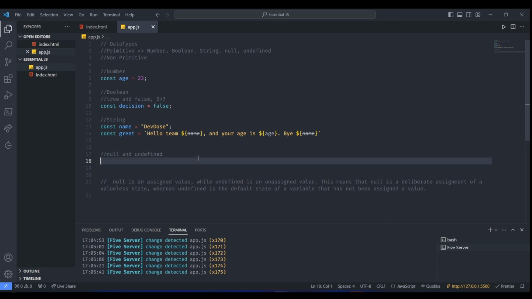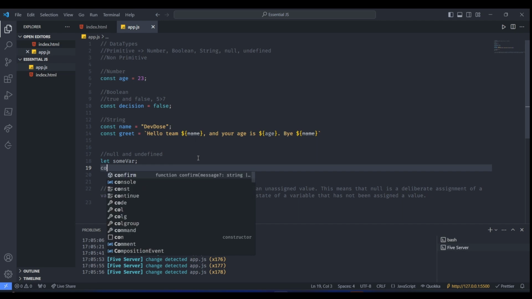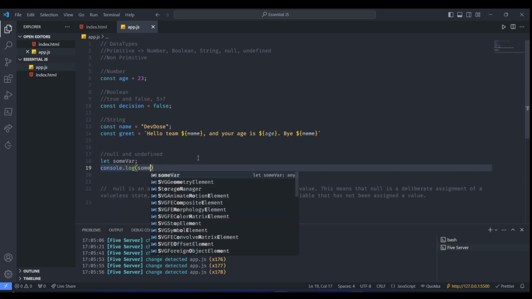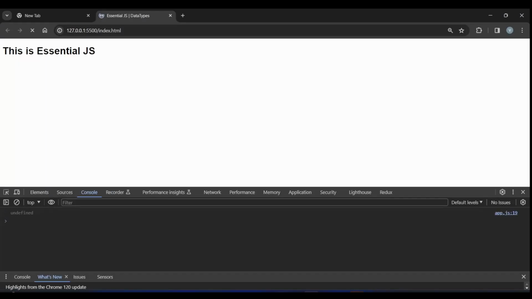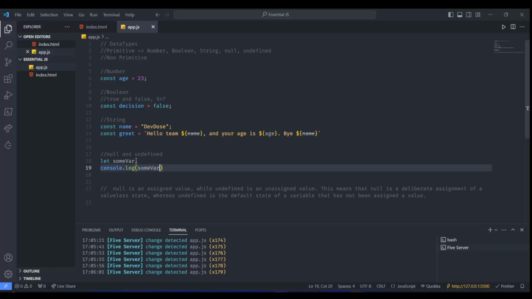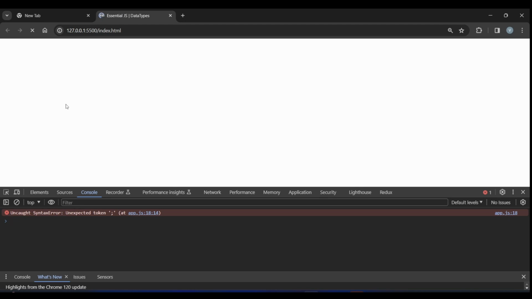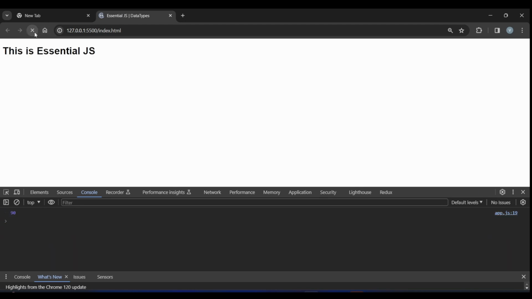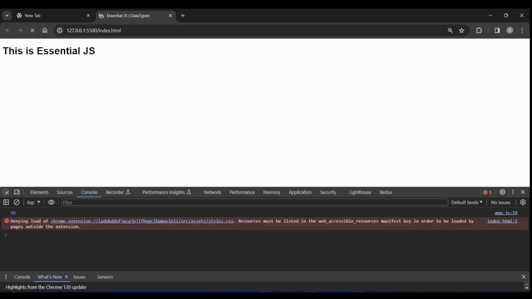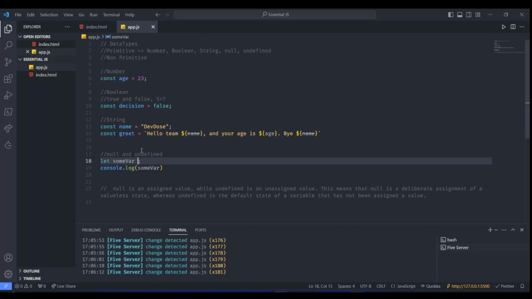Let's say I'm going to say let someVar, meaning some variable. And the very next line, I'm going to say console.log someVar. What do you think the output will be? It's going to be undefined. This is because I haven't given it any kind of value. I haven't said this is 0, this is 90 or whatever, right? I would have said that, yes, 90 would be there on the screen, but I haven't told anything. Let's see. This is undefined.